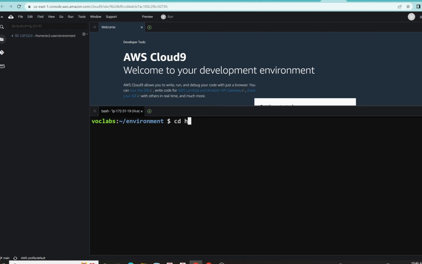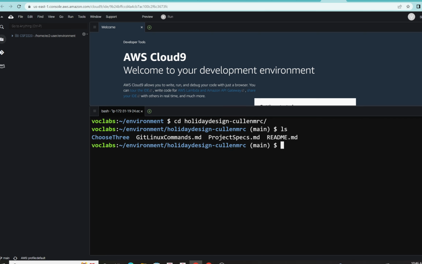and I want to change directory into the holiday design project. Now, that might be the only folder beginning with H, so just tab for hotkeying that and hit enter. If we type a Linux command ls, we should see our choose 3 folder. And then with all over 30 markdown files about holiday celebrations, you're going to choose 3. And our other utility and reference and resource markdowns, get Linux command, project specs, and readme.